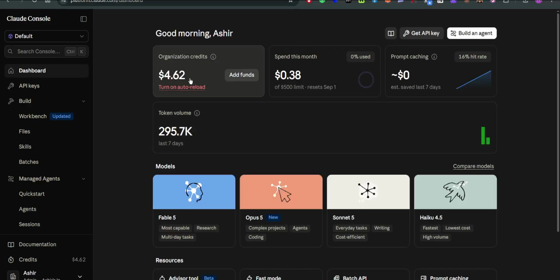Now you will see that I have added the funds. In order to first use it, you just have to add the funds. Otherwise, it will give you error 400, a bad billing issue. If the error is 401, it means a bad API call. If the error is 400, it means there is a billing issue for that API.